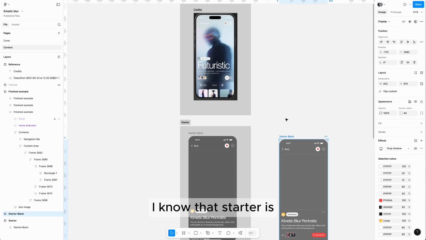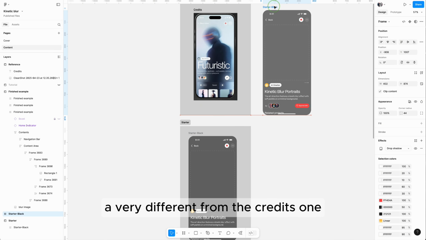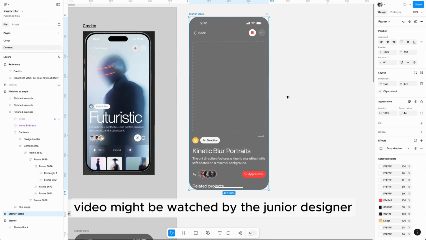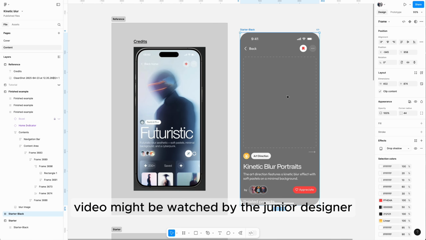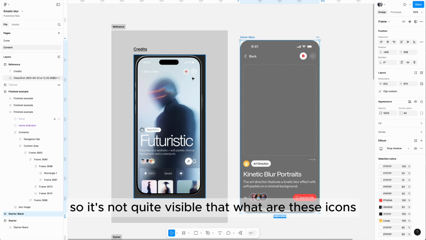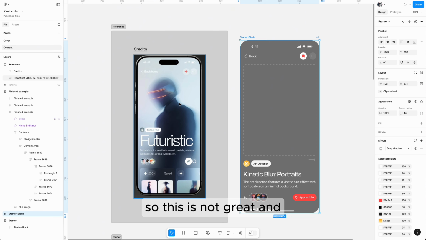I know that the starter is very different from the credits one, because I know that this video might be watched by junior designers. So I just wanted to point out how you find inspiration. This one has a lot of issues. This is an unrealistic app, I would say. First thing, the accessibility is very low. It's not quite visible what these icons are. So this is not great.